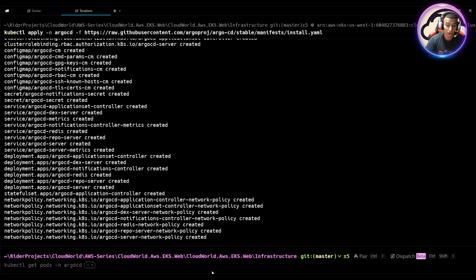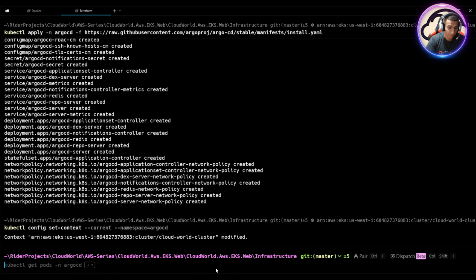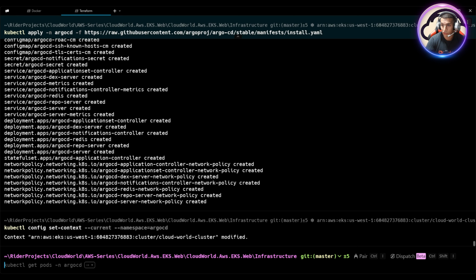Now that we have created all the infrastructure, what we need to do is set the current namespace to argocd. That means everything we do after that is going to be executed against the argocd namespace. So we are going to do that. Okay, now our context is targeting the namespace argocd.